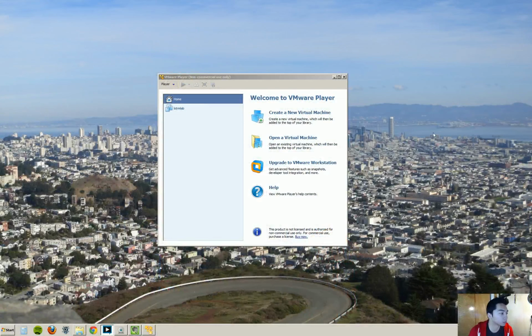Creating a virtual machine is actually quite easy. It's like setting up a new computer. All you have to do is push some buttons. Go ahead and create a new virtual machine. Let it load.